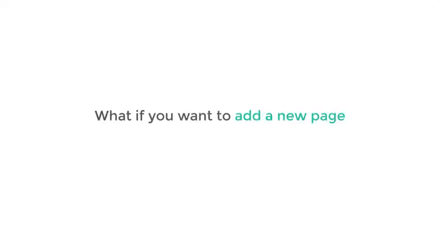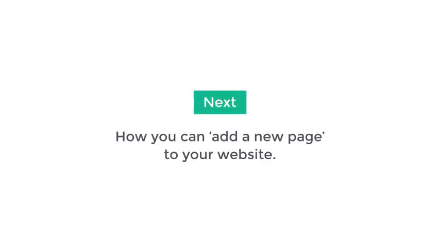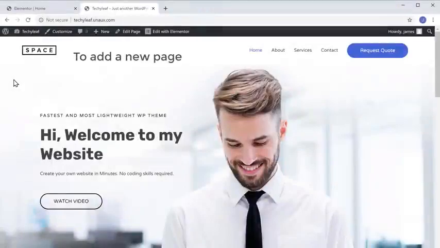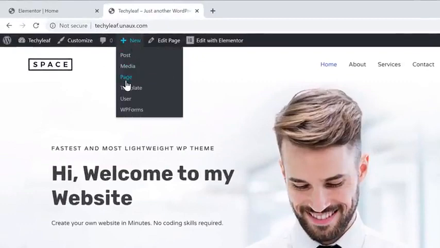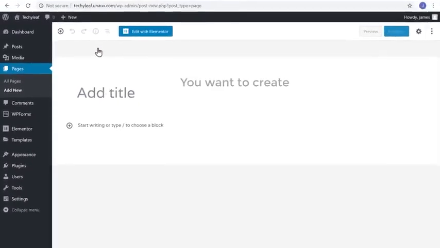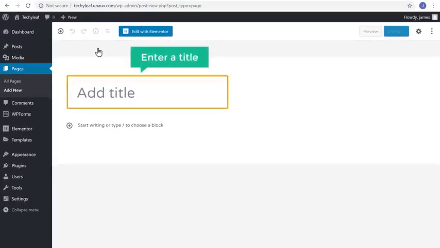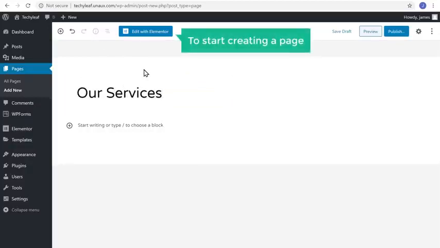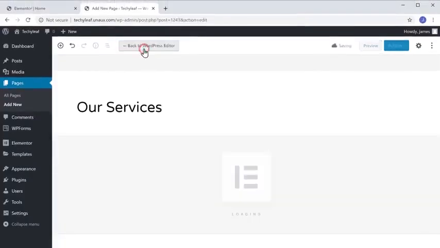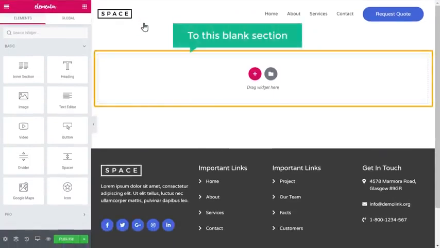Now what if you want to add a new page to your website? It is very easy. So next we are going to see how you can add a new page to your website. So to add a new page, just go to New and click Page. Now let's say you want to create a service page for your website. You need to first enter a title. And now to start creating a page, just click Edit with Elementor. And now it will take you to this blank section.